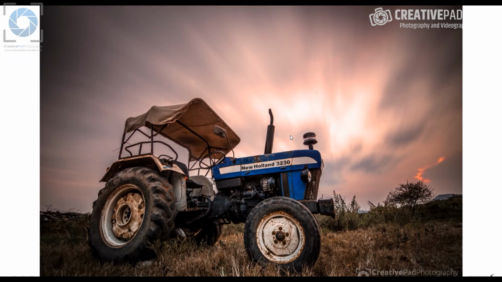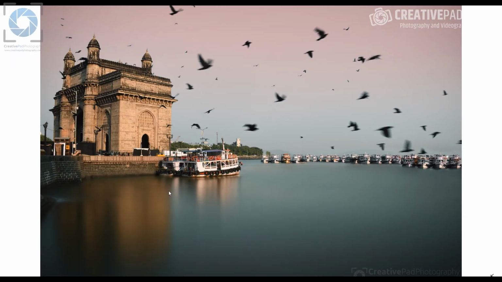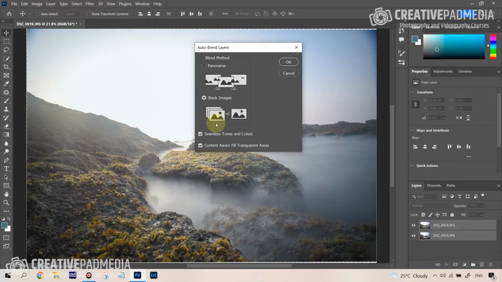We'll also be talking about accessories like the graduated neutral density filter and even ways by which you can actually replicate the effect of a graduated ND filter inside an editing software. At this point, I'll also be showing you how to actually apply the technique of focus stacking inside Photoshop. And finally, this section will also cover how to edit a high dynamic range shot right from scratch inside Lightroom.